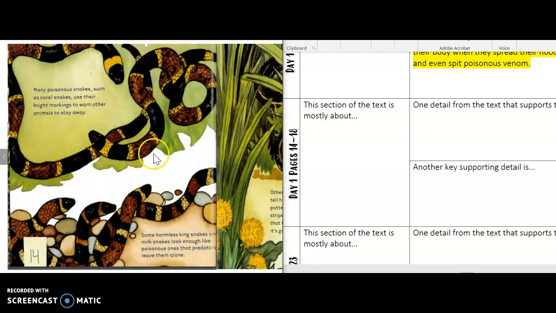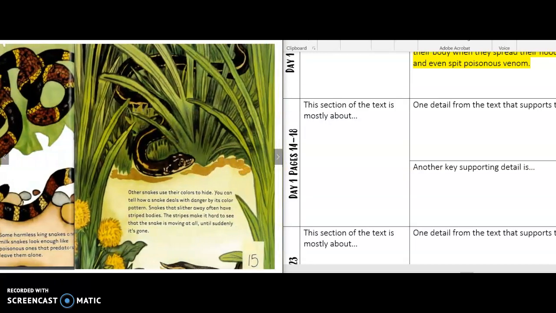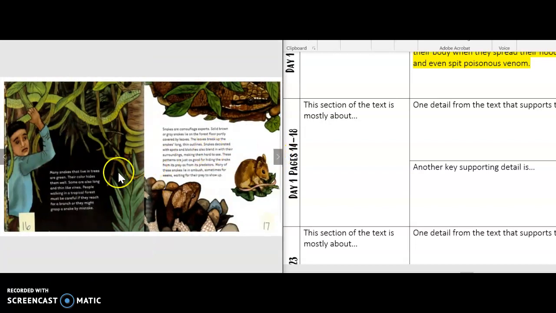color and patterns. And the reason for that is that, yes, the coral snake is poisonous, telling other animals to leave it alone. But this harmless snake down here that looks very similar uses its colorings and its markings to look kind of like the coral snake so that it can avoid predators. If we continue on in this section of the text to page 15, we learn more about this snake and how it can kind of blend into the grass, making it harder to see.